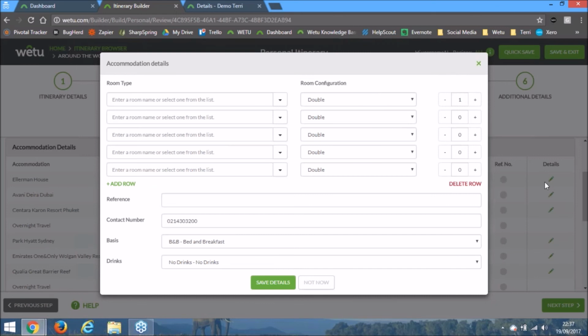where you can then enter any of the information that you left out previously. As before, any details that you put in here will automatically update on the specific tab that it belongs to. So if you do decide to put room information here, so room types and room configuration, it will update in the accommodation step automatically, and you do not have to go back to that step and make sure that you amend it there as well.